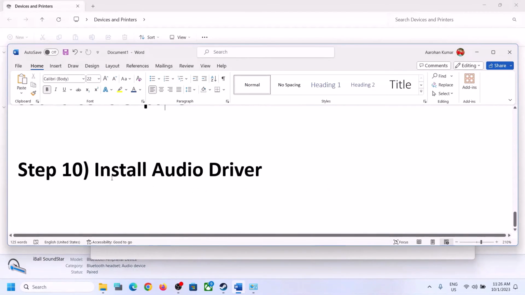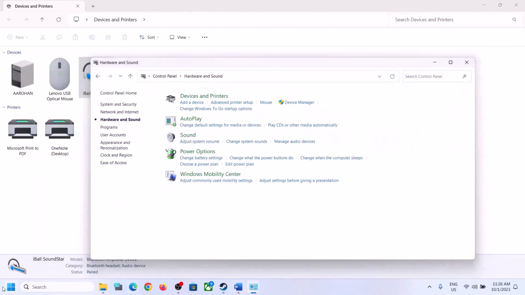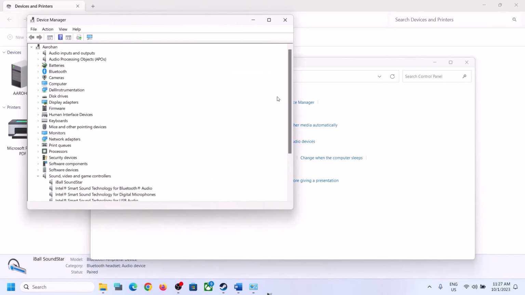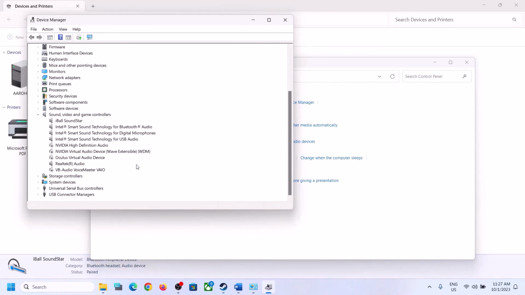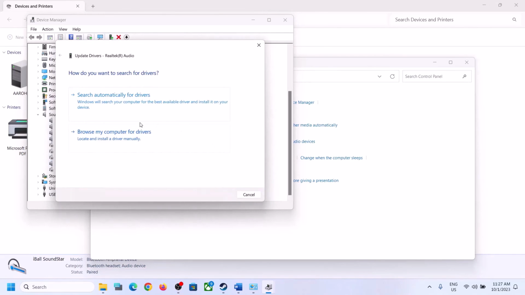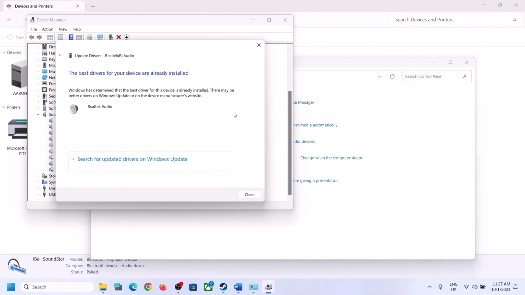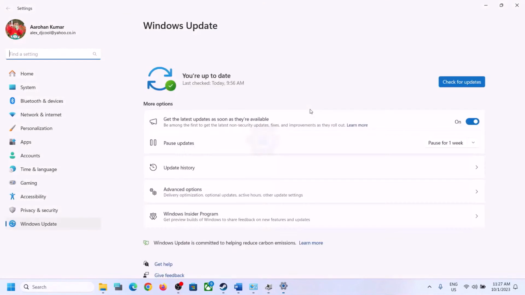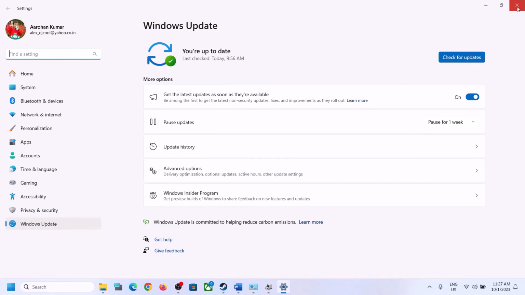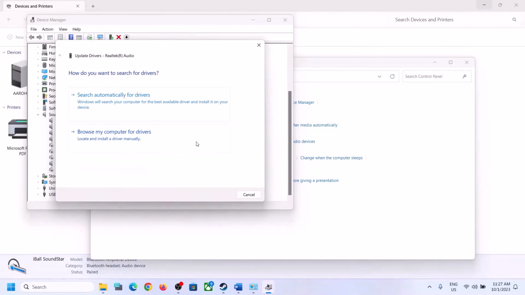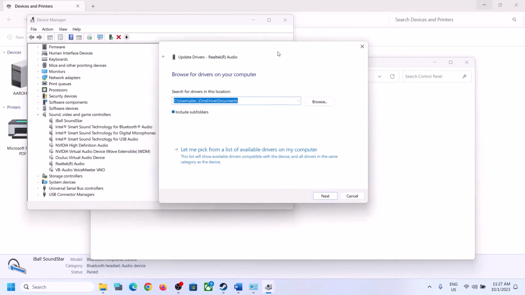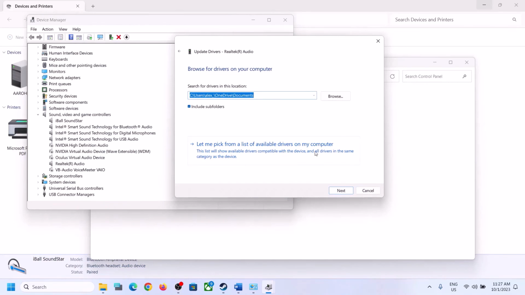Now the next step is to install the audio driver. Make a right click on the start menu, then open Device Manager and expand sound, video and game controllers. Select your audio device. In my case, it's Realtek. You can make a right click, then click on update driver and then click on search automatically for drivers. It will tell you to search for drivers in Windows Update. Click on it. If there is any update, let the update complete, restart your computer and then launch the game and check. If you're still facing the problem, make a right click and then click on update driver, then click on browse my computer for drivers and then click on let me pick from a list of available drivers on my computer.